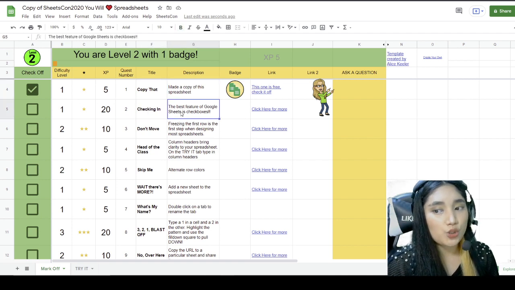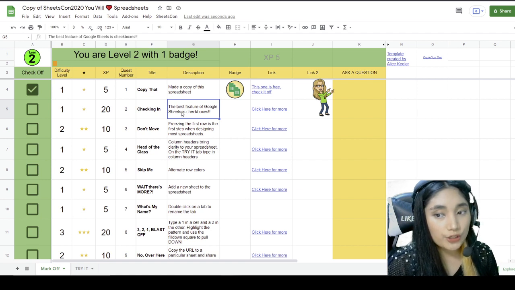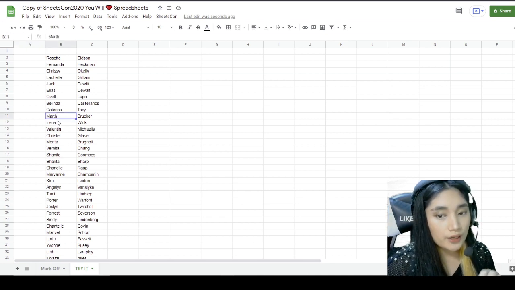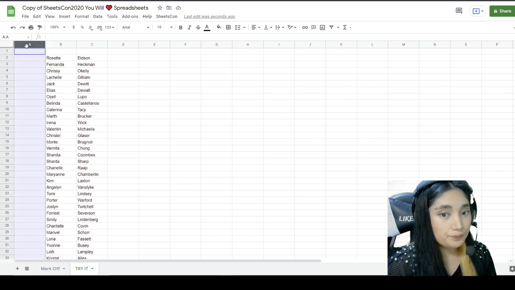So the best feature of Google Sheets is checkboxes. So in short, we will put a checkbox in our try it, like this one, nung meron tayo sa markup. So paano maglagay ng checkbox? So punta ka lang kay try it tab. And then, as you can see in our try it tab, we have here column B and then column C for the data that we have. So, saan natin ilalagay si checkbox? Of course, sa column A.